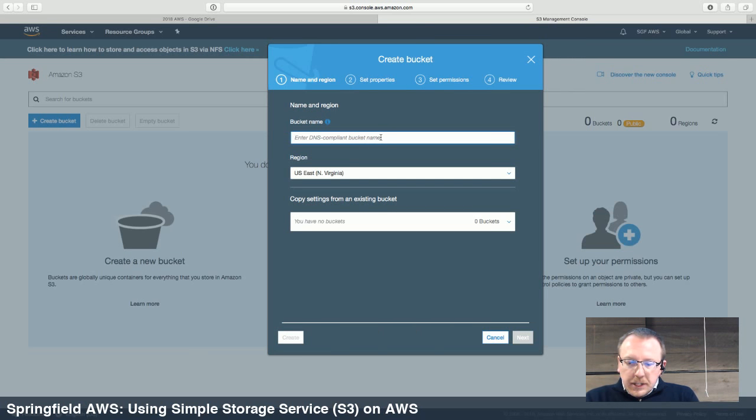So let's create our bucket. When you create a bucket, they want you to use a DNS compliant bucket name. More importantly, it has to be a globally unique name. Like, I couldn't create a bucket called test, because most likely someone else that uses Amazon has created that bucket.